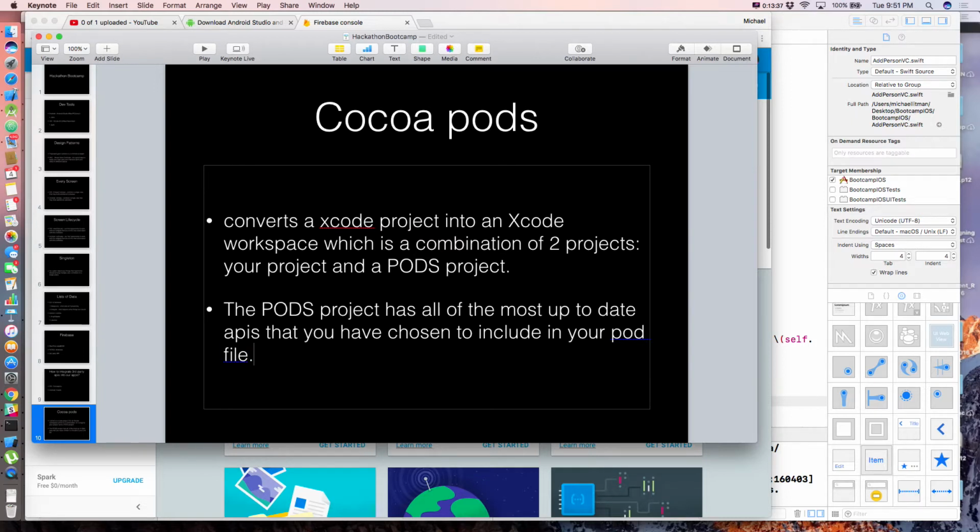And for us today, we're just going to be using Firebase. All right, so one of those guys, but we can have 30 pods in our pod file, and then one command updates all of those and integrates it into our project. All right, so once you learn CocoaPods, you get past that initial learning curve. It's pretty easy to work with.